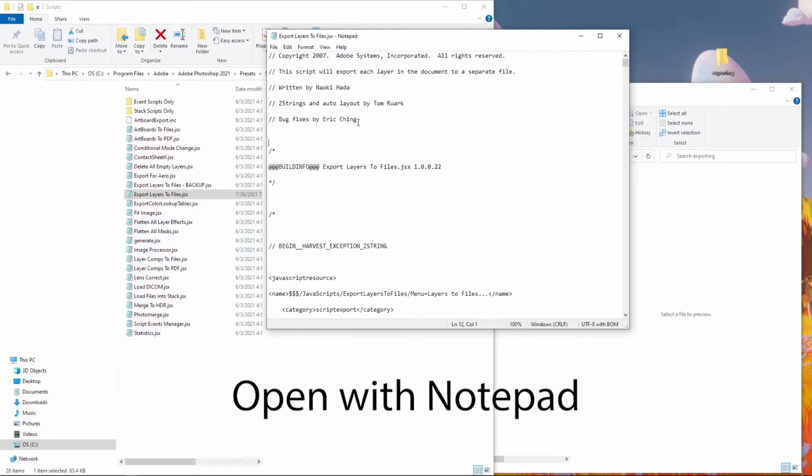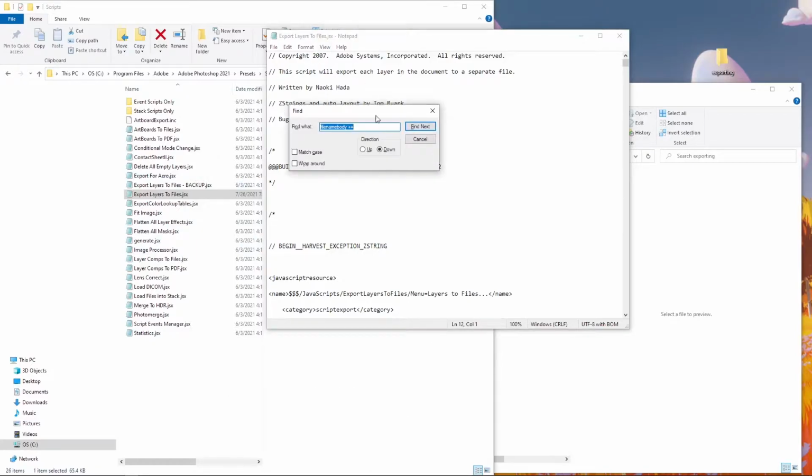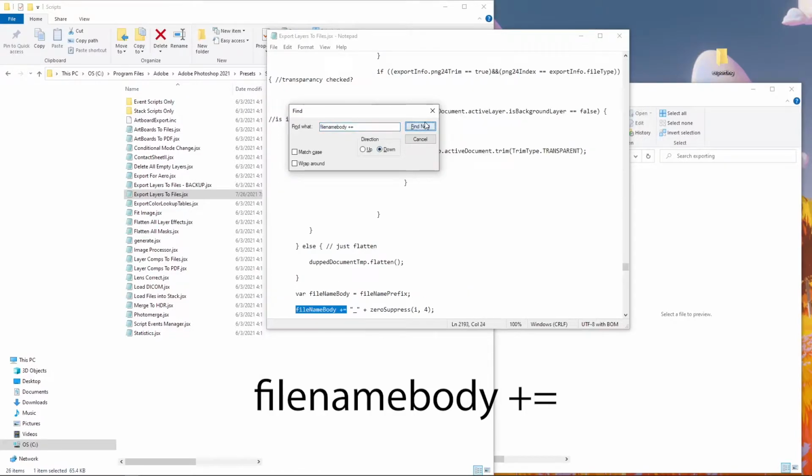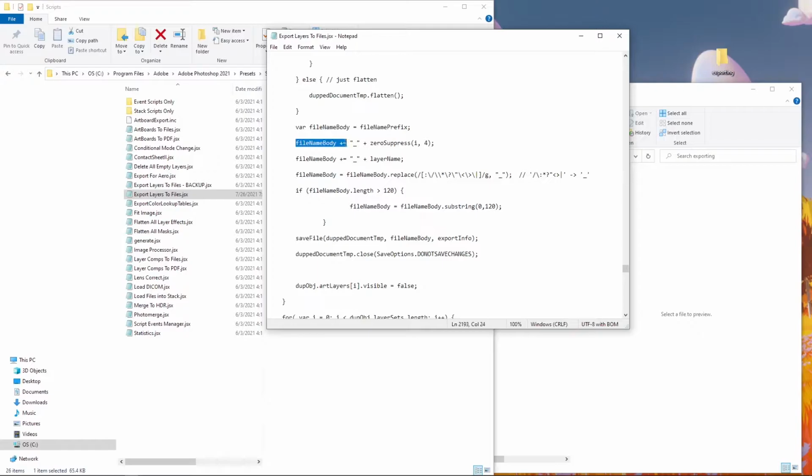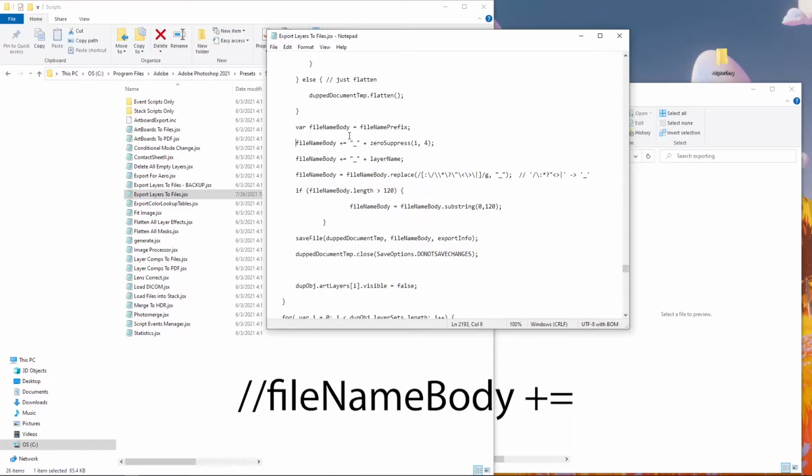What we would do is we're going to open up this file and just hit Control F or just do find, and we're going to look for file name space plus equals. This is what does the whole affair. This is what makes it happen. File name plus equals underscore plus zero suppress blah blah blah. What you do is at the beginning of this just write forward slash forward slash.